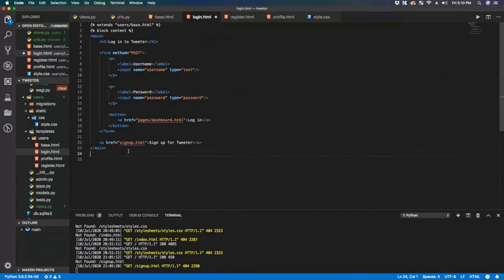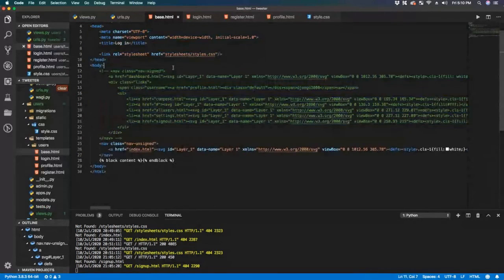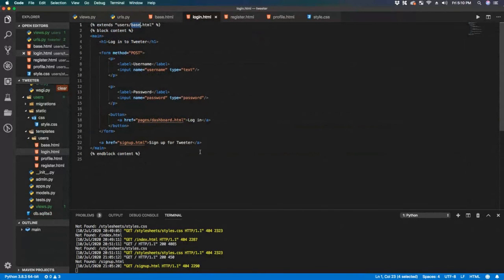Anyways, at the end, do we have to close this block also? Yes. Let me shut up. I'm sorry. Yeah. We'll use the name content. So it's end block content. And now we are extending base.html, which is to say that we're basically wrapping this stuff with the contents of base.html. Are we all okay with this? We don't have to close extends? No.